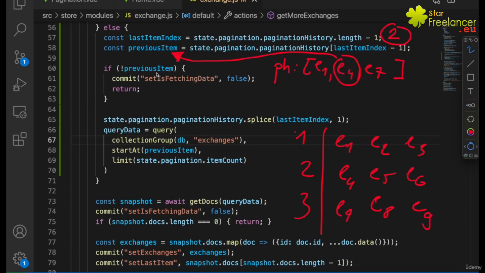Okay, now I will say here, if there is nothing found here, so there is no other previous item, this means we cannot fetch previous data, so we are setting the fetching data to false and we are returning from this function, so we are not fetching any new data. So this is a check: if there is no previous data, just return from here.